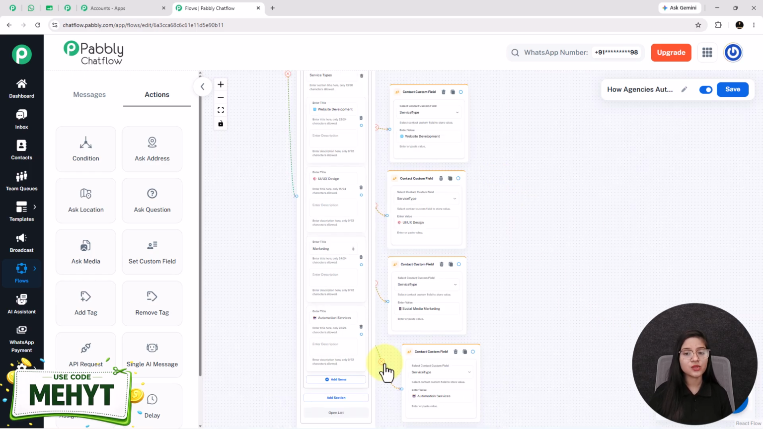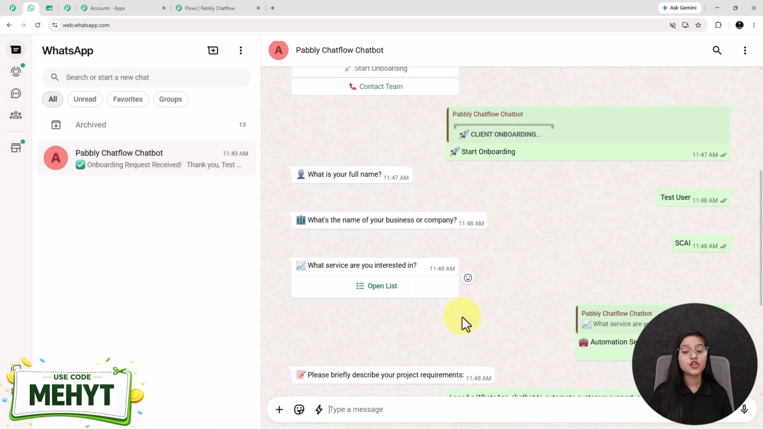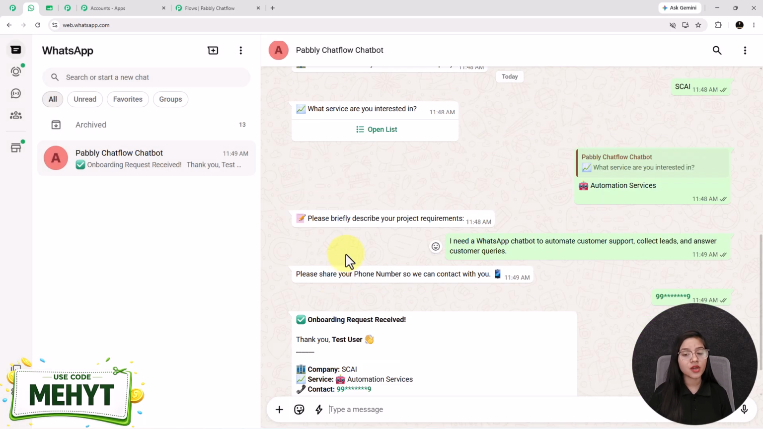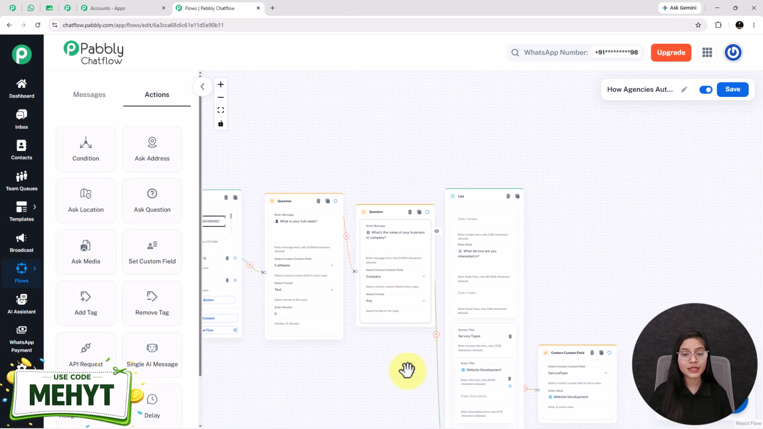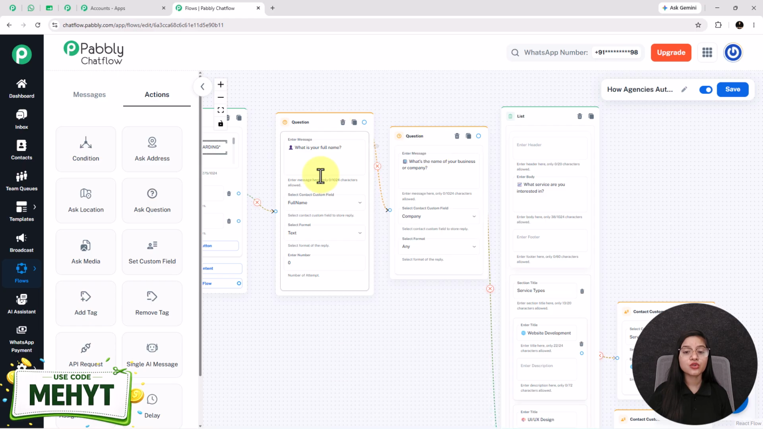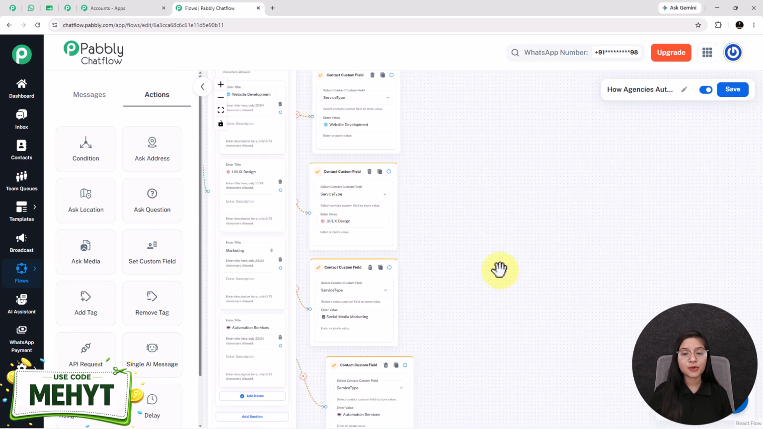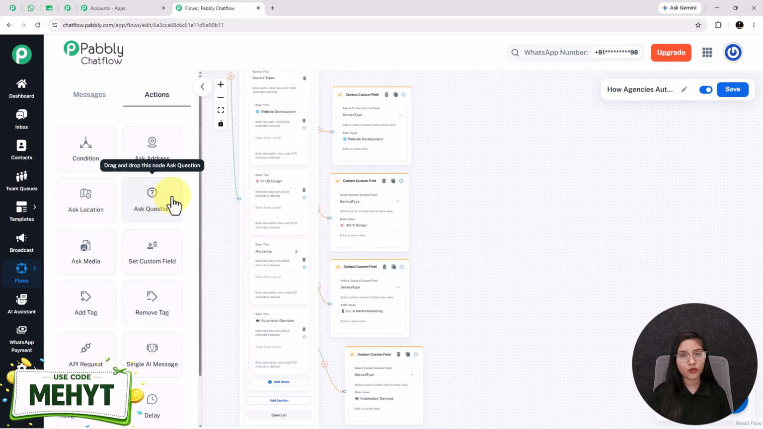Now whenever the user will select the service type that they are interested in, then my bot will reply to them by asking them to briefly describe their project requirements and their phone number. So for that, I am again doing the same that I have done here, means I am adding 2 more questions in this flow. The process of adding questions in the flow will be the same.